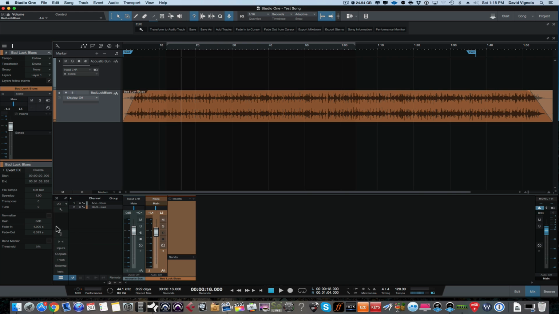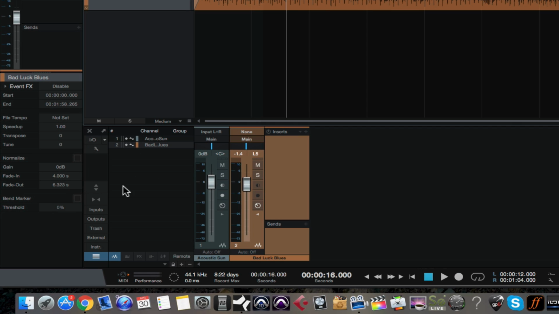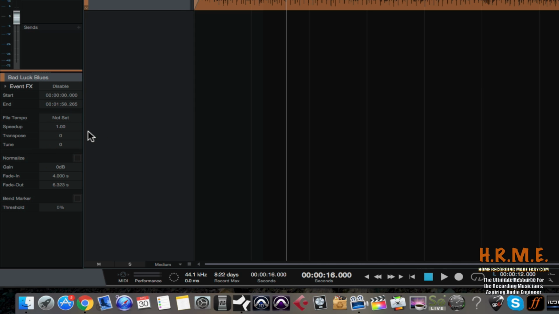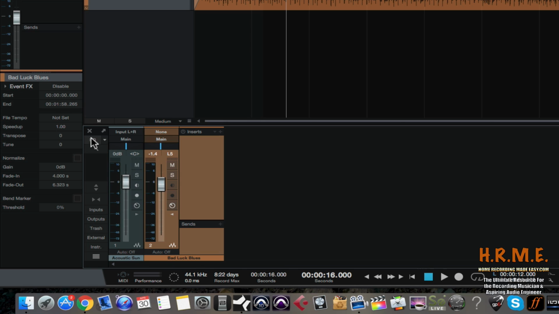So if we take a look down here in the bottom left hand corner, let's first start off with the little X here in the top left hand corner. Now what this X is going to do is just open and close the console. So if I click that, the console goes away and you're looking at just a larger view of real estate on the edit screen. If I come over to the bottom right hand corner of the screen and click the mix button, it'll open the console view back up.